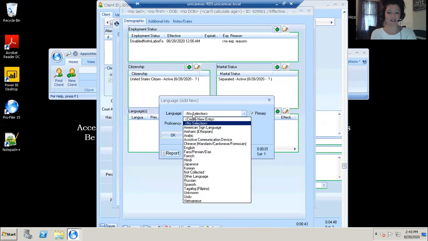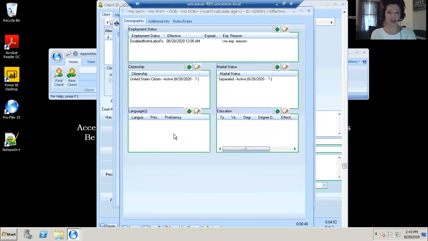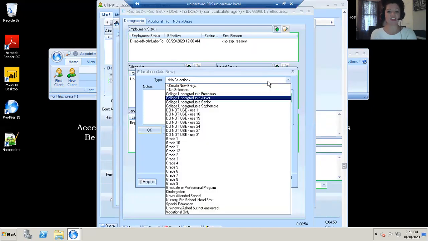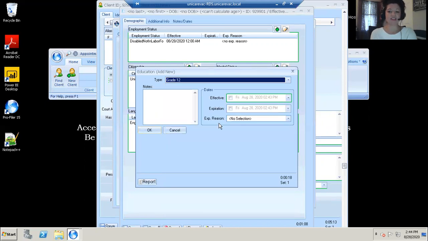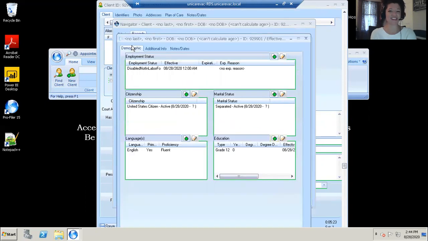Language, we'll say English. Fluent in English. Education is the highest level of education completed. So if he graduated high school or got his GED, we'll say grade 12. We also have college options. The one that says do not use, you want to skip those. Those are retired. The reason why we have to do these is that we report out all this data to the state, which is the Department of Behavioral Health and Developmental Services.